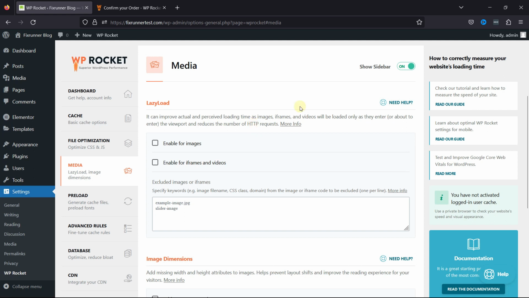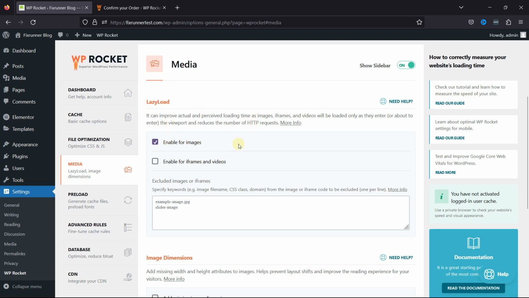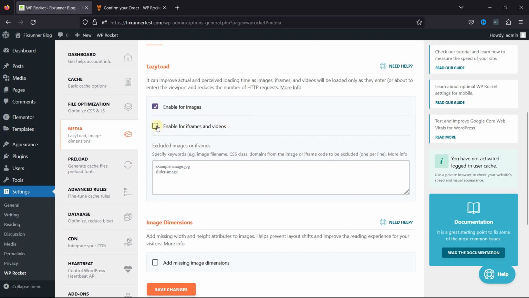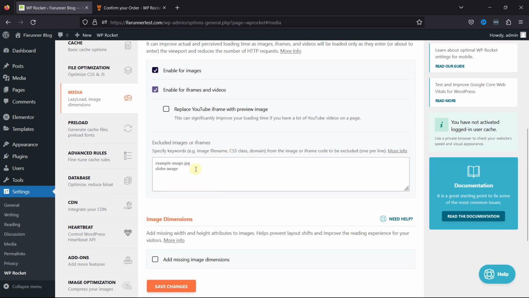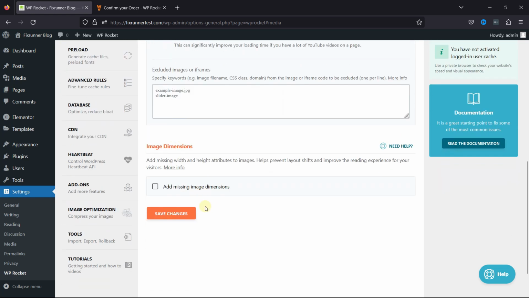WP Rocket comes with a built-in lazy loading feature. You can enable lazy loading for images by simply switching to the Media tab on the plugin settings page. You can also enable lazy loading for embeds like YouTube videos and iframes. You can also add missing image dimensions as well, since it helps the reading experience. Once done, simply save the changes.